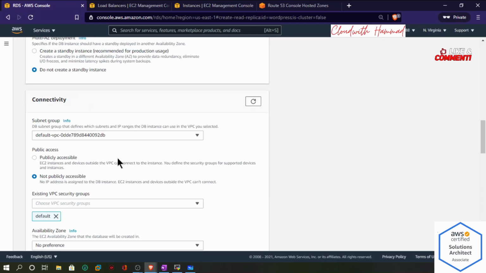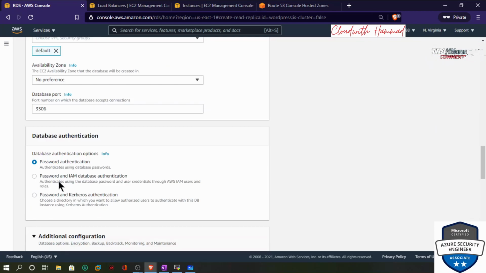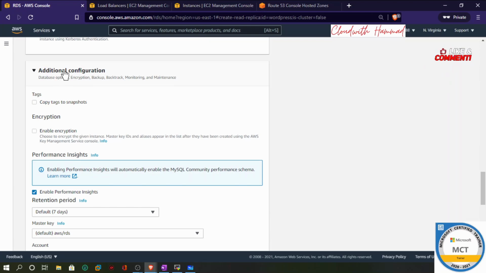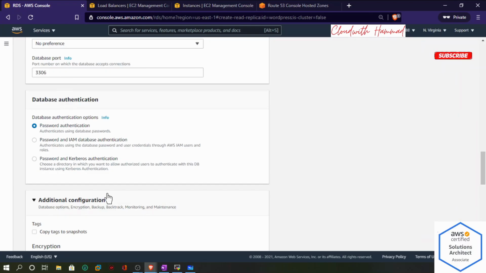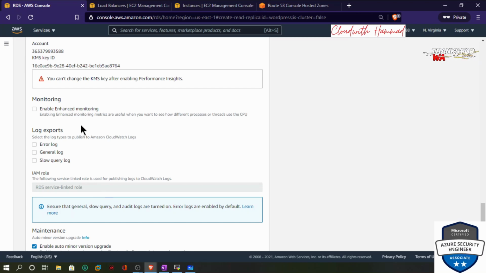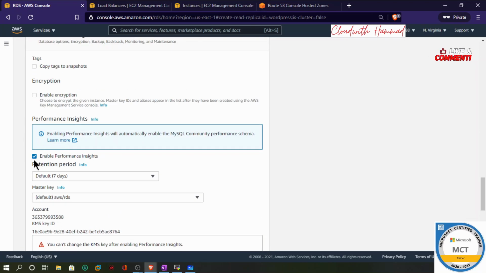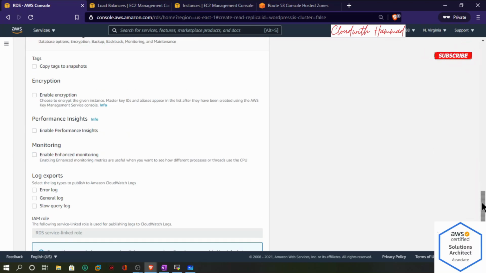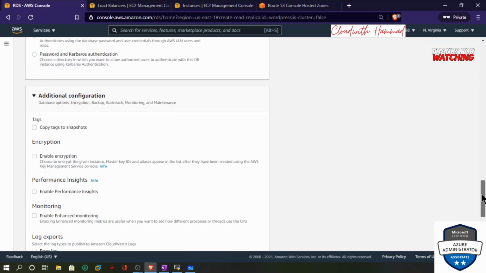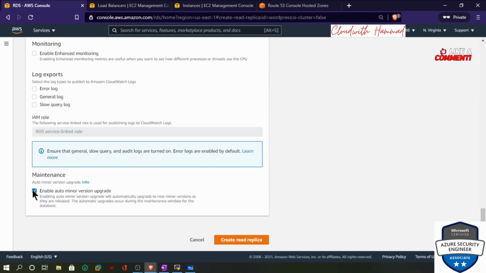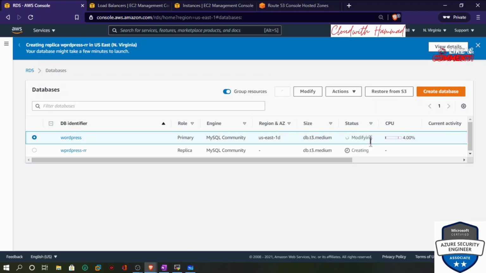Replica, everything is going to be same. T3 mighty. We can public expert, no, same default. And encryption, we don't have to encrypt. Just going to keep it as simple as possible. And hit create replica. And then you can see they have started creating another database, which is a replica of this database.